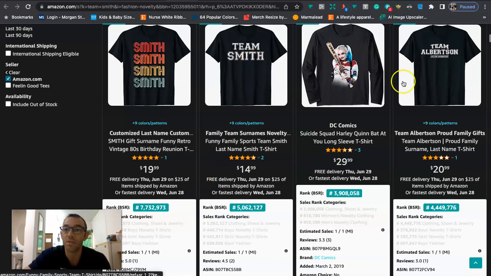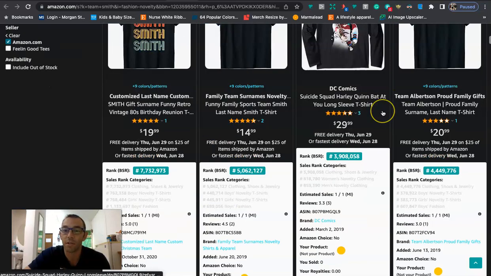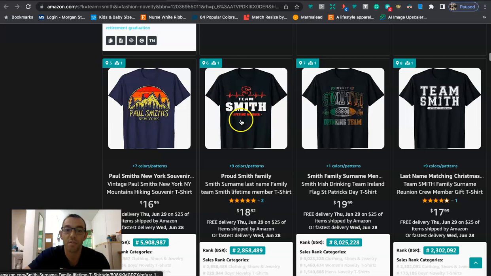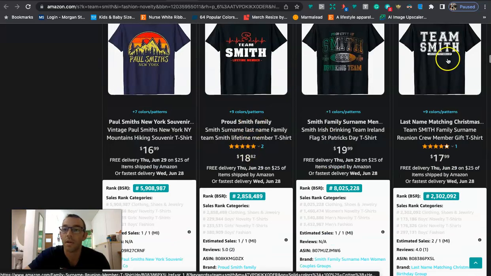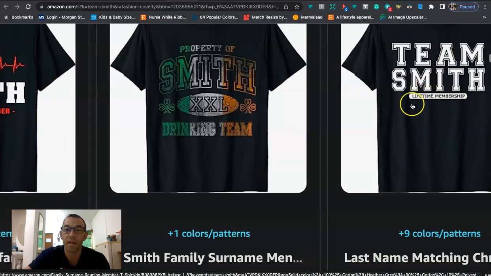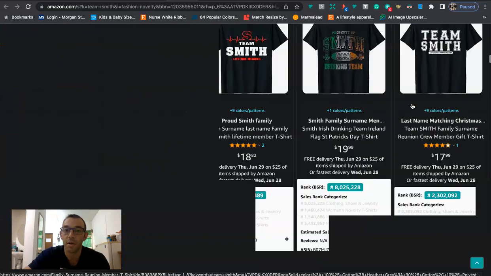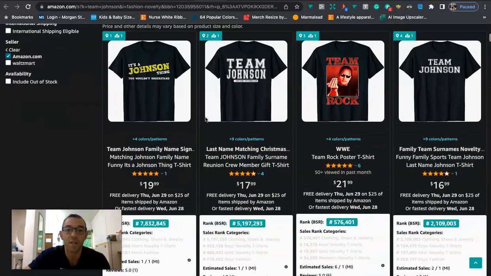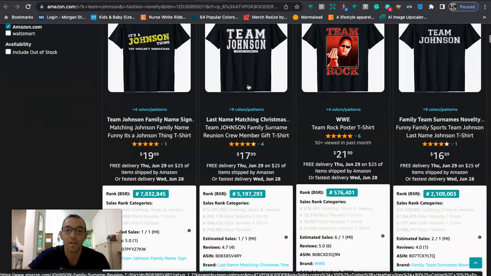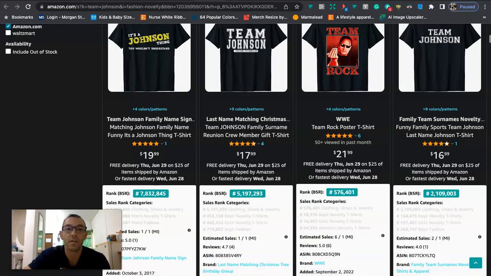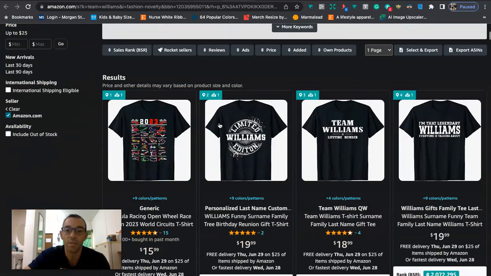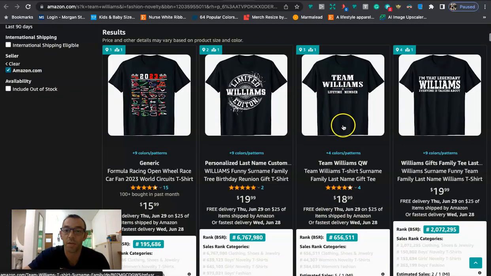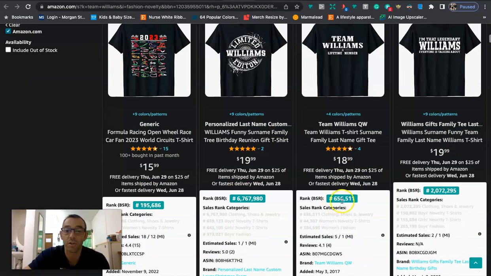But here we're going to see Team Smith, Team Albertson. What else do we have? So Team Smith, lifetime member. Another one, a lot of them are Team Smith saying the lifetime membership right here. But you can go to the next one, and we can see that this one is for Johnson. So Team Johnson. You can see all of these are selling. This next one right here is Team Williams. I think I saw a good one. So this one right here, Team Williams, this is a pretty good one, 656 BSR at $18.99.